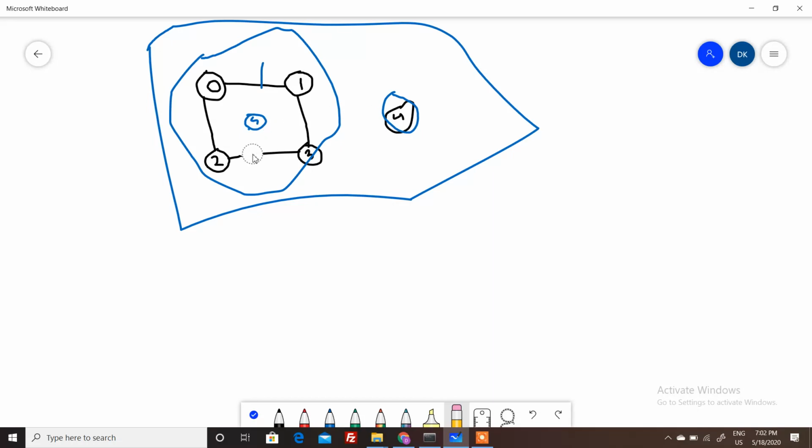Let's say we delete this edge also. So how many connected components are in this graph? The number of connected components in this graph is 5: this is 1, this is 2, this is 3, this is 4, and this is 5, right? So let's write a code for this.